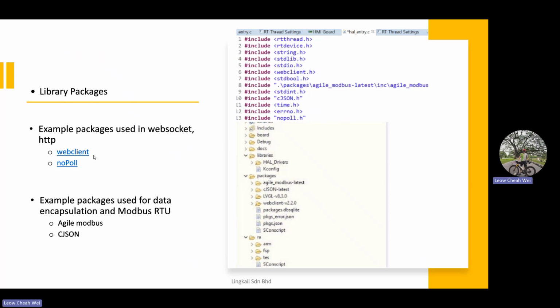So web clients is for HTTP. NoPoll is for WebSocket. Depending on what you want to use, you include the library package. Then you include the header files at the top of your program, just like this.